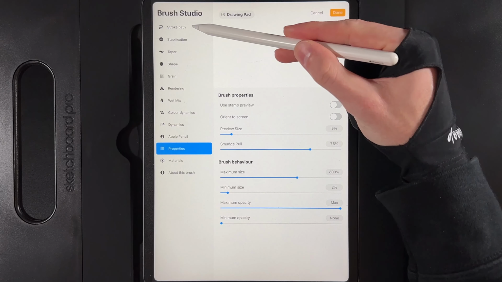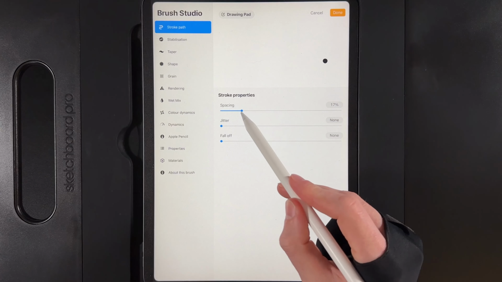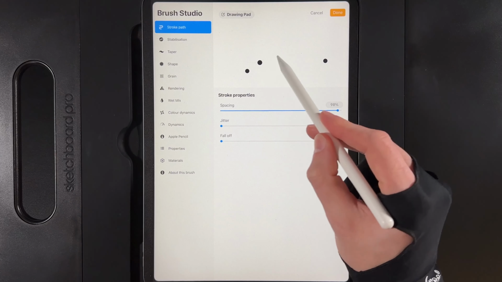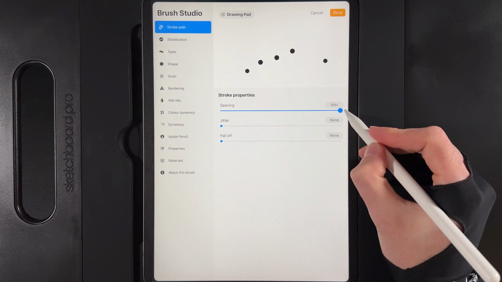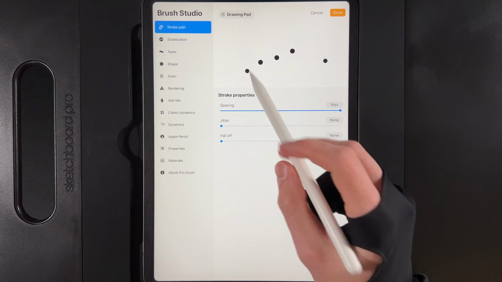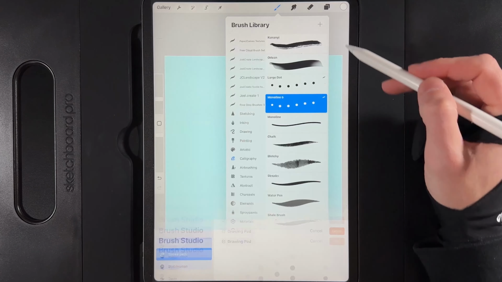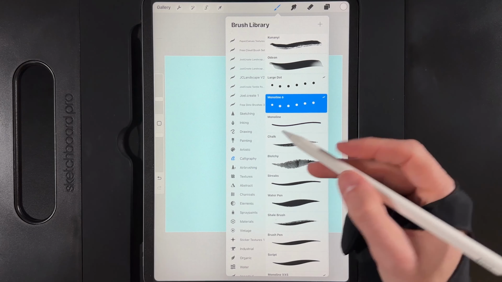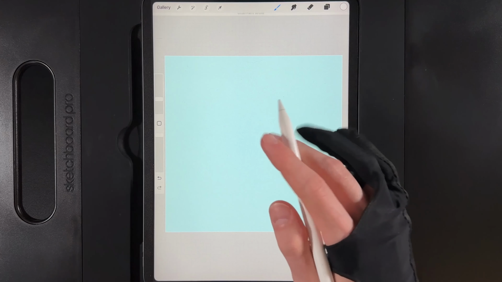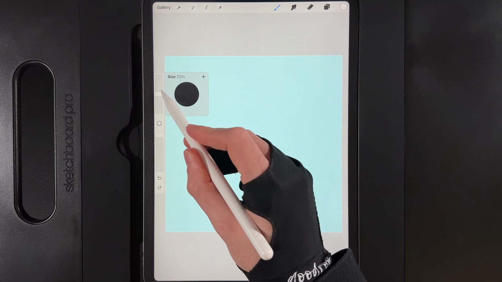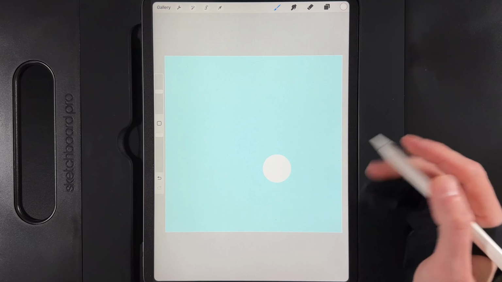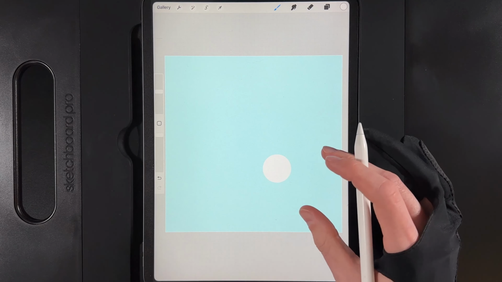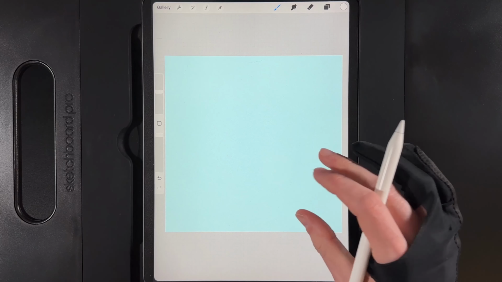And then we're going to go up to our stroke path, and we're just going to increase the spacing all the way up. That means that they'll be very separated from one another, so we'll just maximize the spacing under stroke path and then hit done when you're done. Now you have a really big dot that you can use on the screen, and we can make our size fairly large. If we make it up to about 30% and we tap on the screen, you get a nice big dot, and this will allow us to create our clouds at the bottom down here.